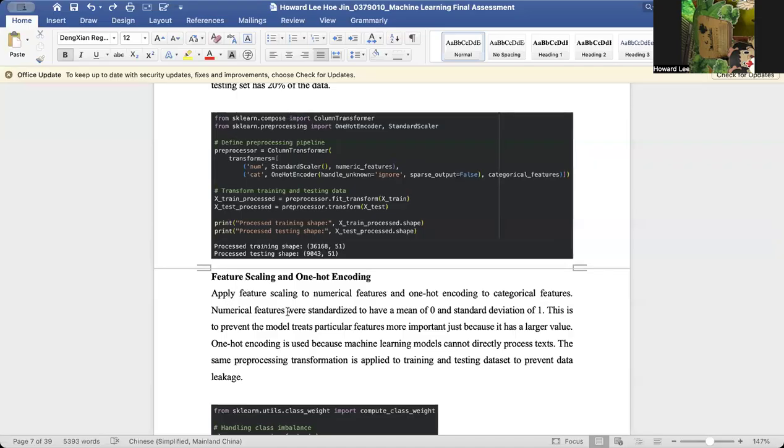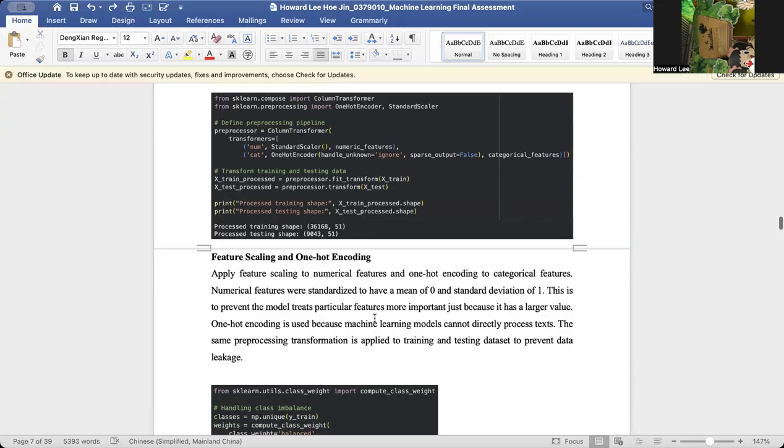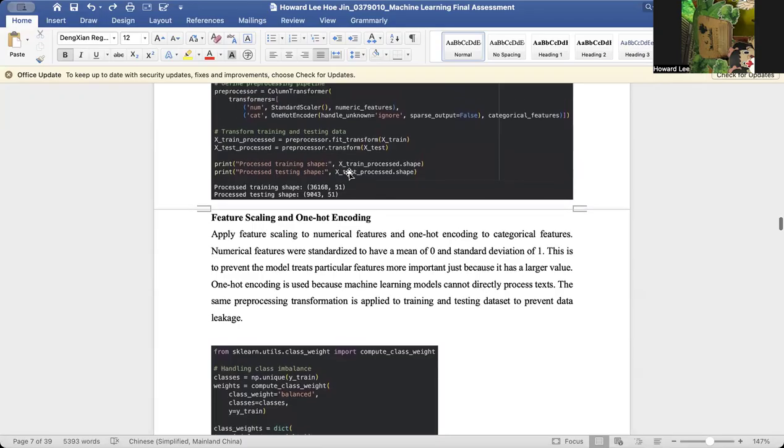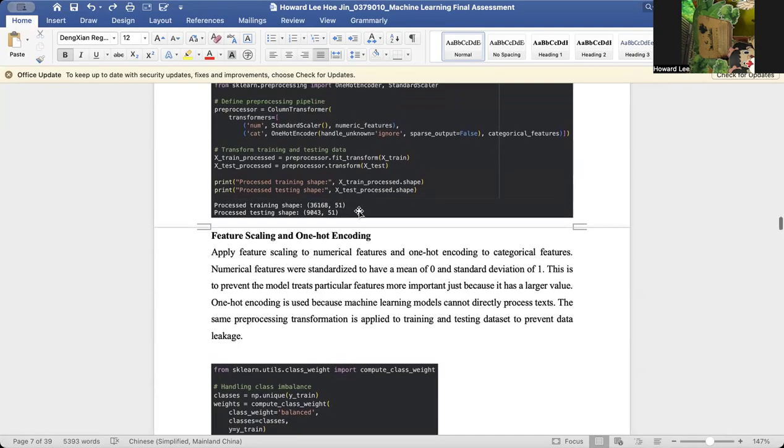The numerical features will be standardized to have a mean of 0 and a standard deviation of 1, to prevent the model from treating particular features as more important just because they have larger values. Then one-hot encoding is used because machine learning models cannot directly process text. So now we have 51 features instead of 16.